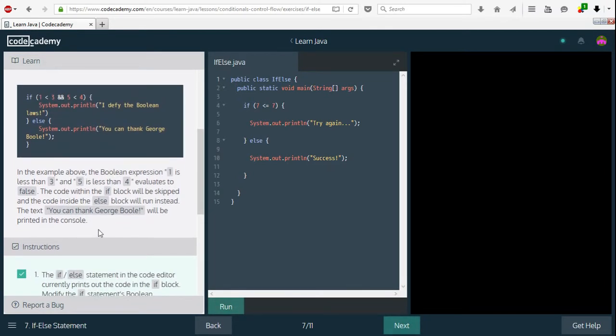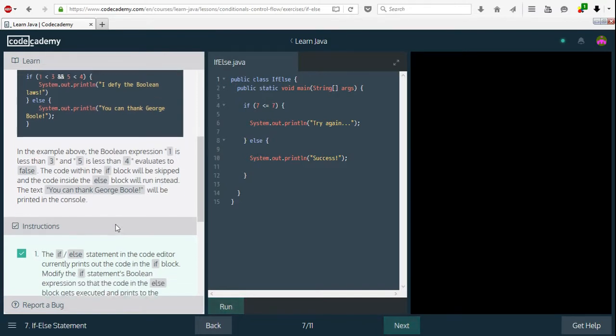So in the example above, the Boolean expression 1 is less than 3 and 5 is less than 4 evaluates to false. The code within the if block will be skipped and the code inside the else block will be run instead. The text you can thank George Boole will be printed in the console.